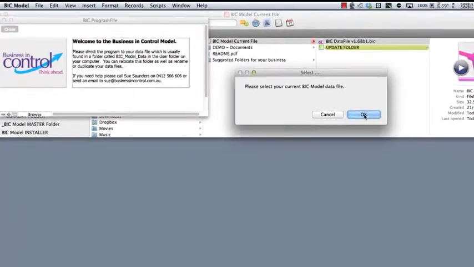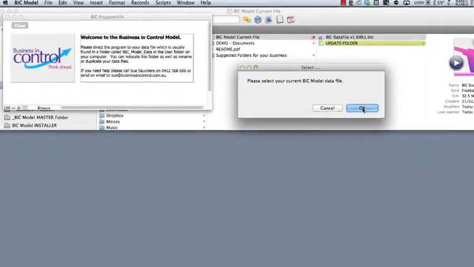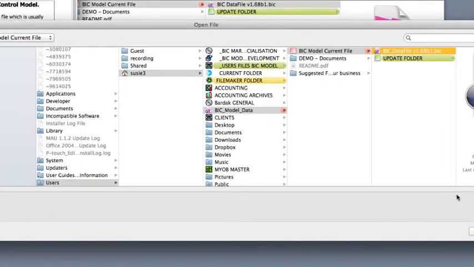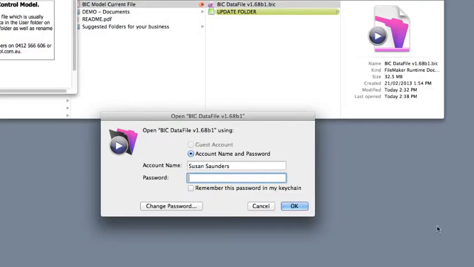The program asks you to select the current file. The reason for this is that you may have changed the file or changed its name, and it doesn't really matter as long as you tell the program which file you would like to open at the time. This is important because sometimes you want to do several scenarios of your forward projections. So let's tell it which file we want and we'll open it.